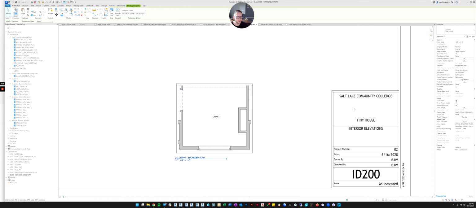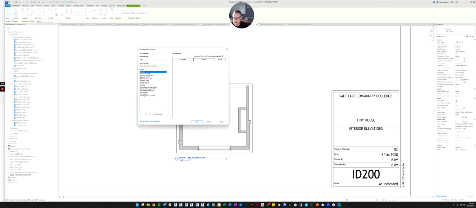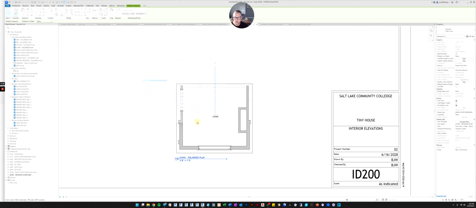So you click on the view, and over here in its properties down at the bottom under identity data, it says view template none. Let's click on none and let's assign the one we just made. We called it interior. No, we called it enlarged plans. So let's click OK. And now that view template is permanently assigned to this view.